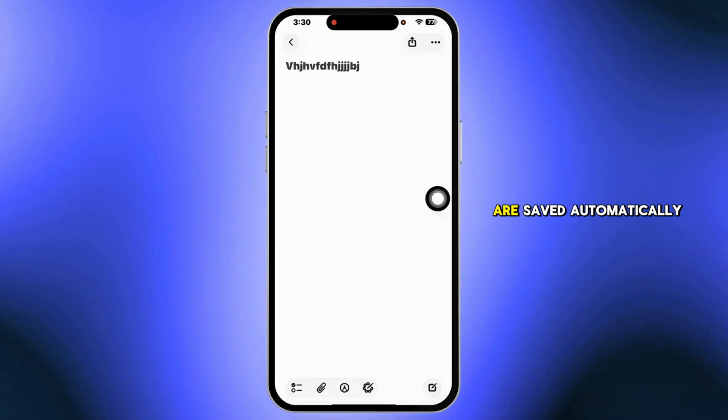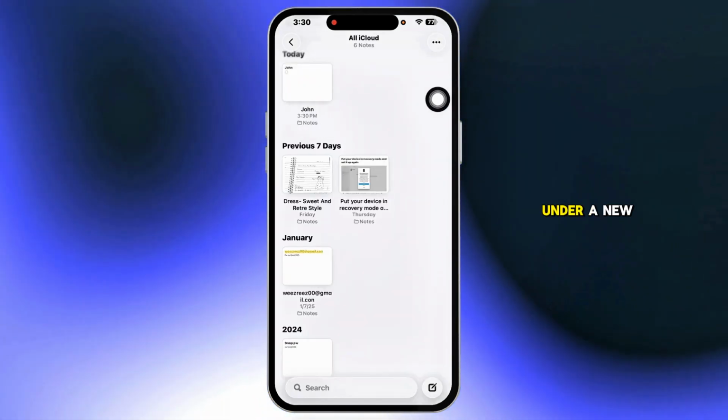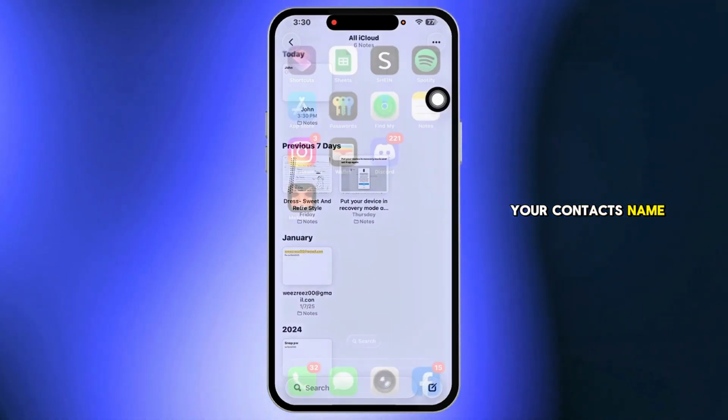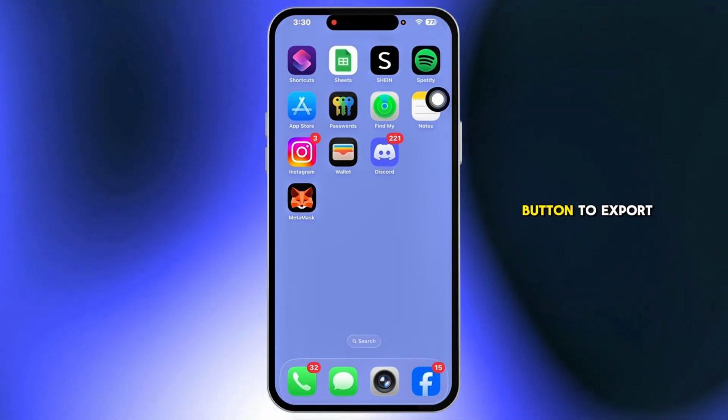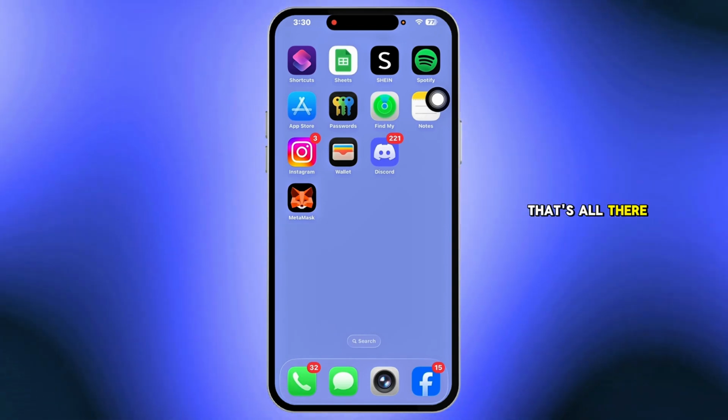Your recorded calls are saved automatically in the Notes app under a new note titled with your contact's name. Open Notes to view transcripts, playback audio, or use the Share button to export files. That's all there is to it.